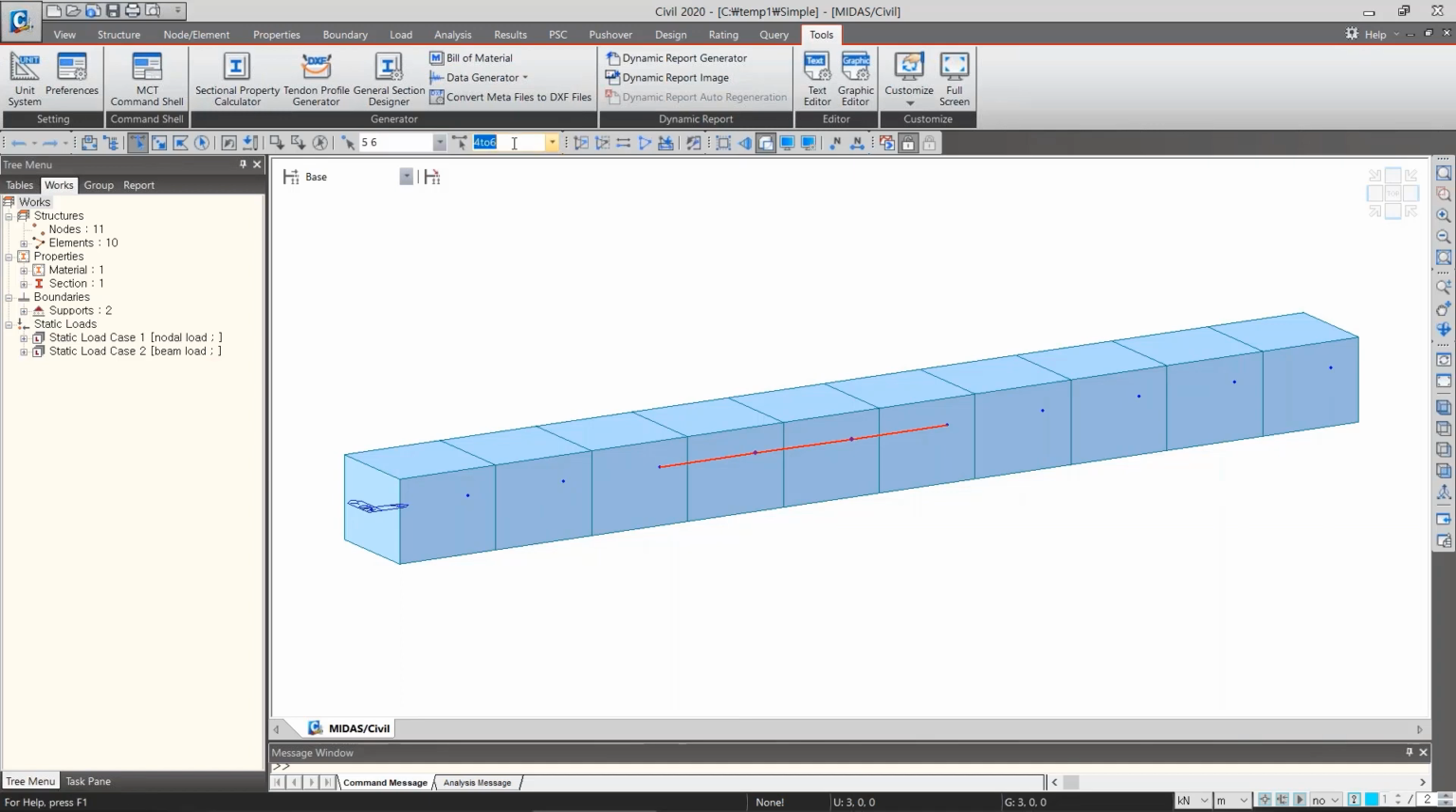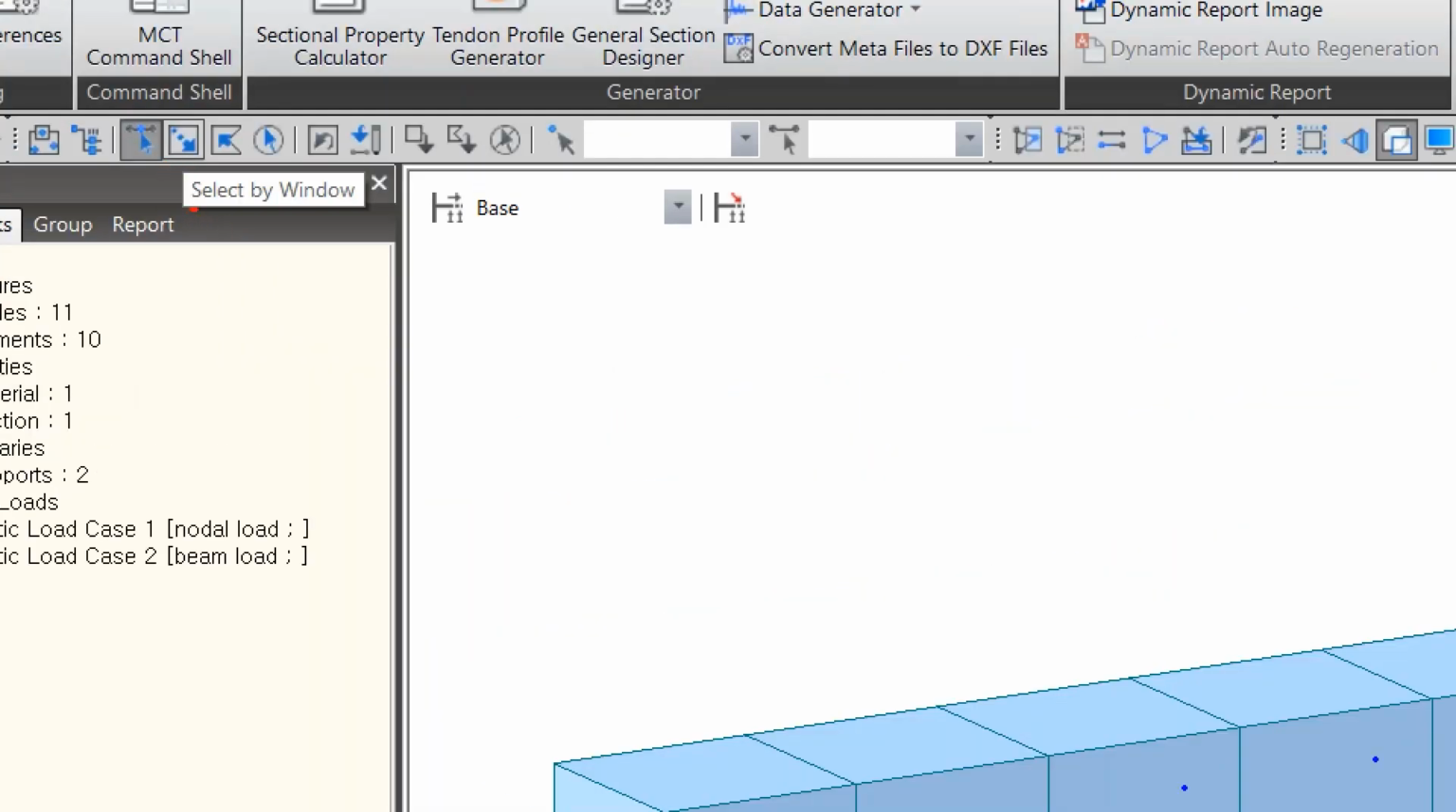On the contrary, if we know the node number or element number, we can select it by entering directly here. So, enter. We can check selected nodes. And then by unselect all here, all elements are unselected. Select all, unselect all. Select by window functions here. Select by window.